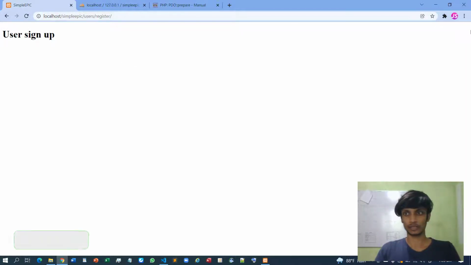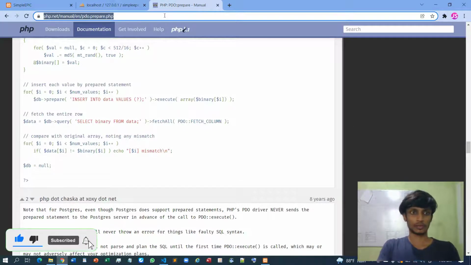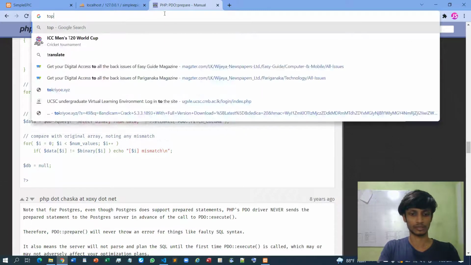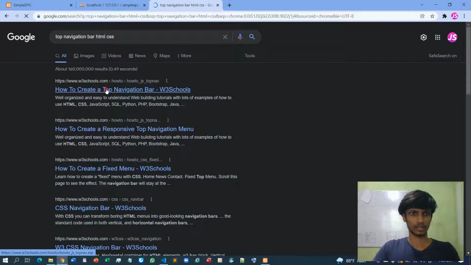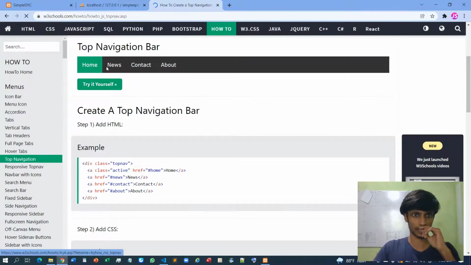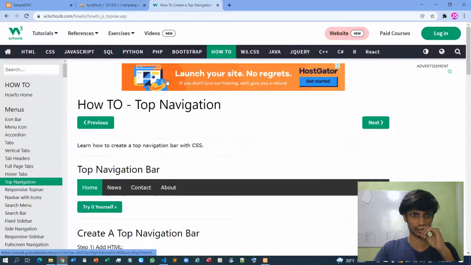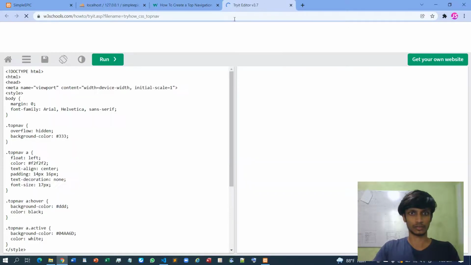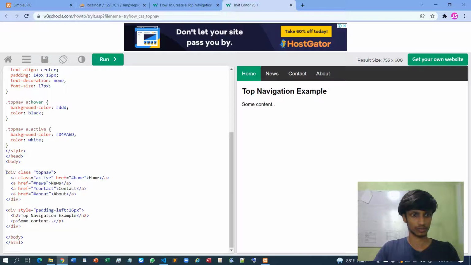Now we need to have some sort of a top navigation bar as well. I'm not going to do all the styling, so let me quickly search top navigation bar HTML CSS. And I think in W3Schools they have a nice looking top navigation bar like this, but you can have your own one as well. So I'm going to just go here and copy this content.